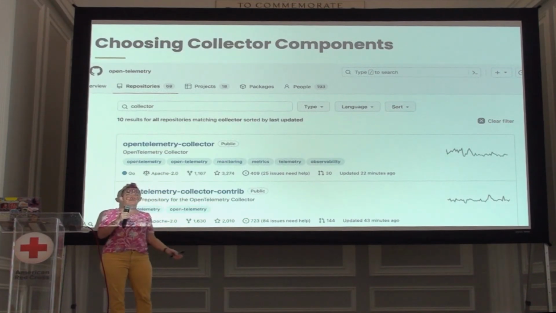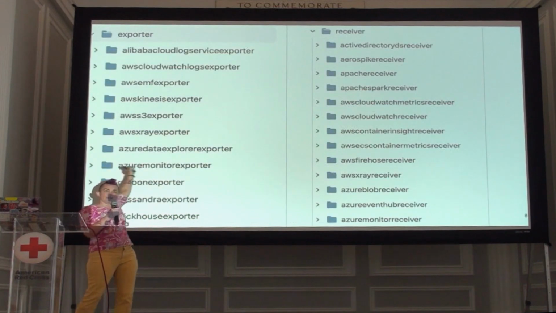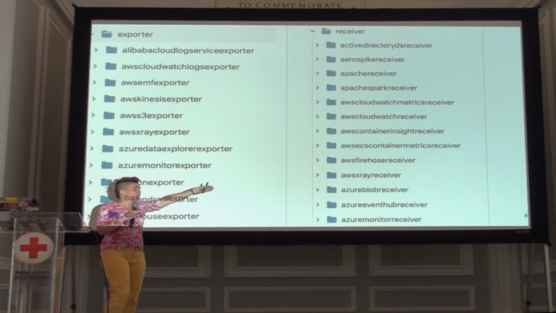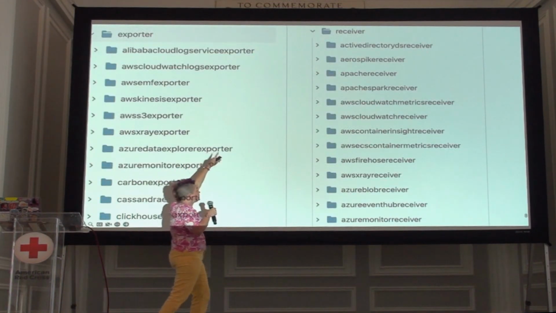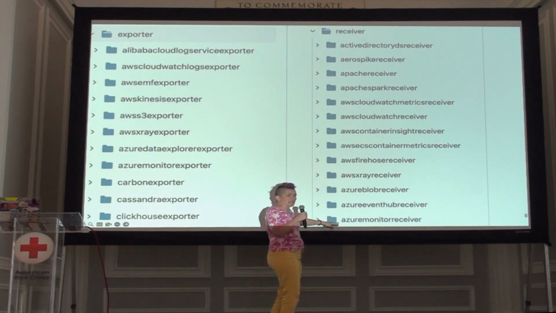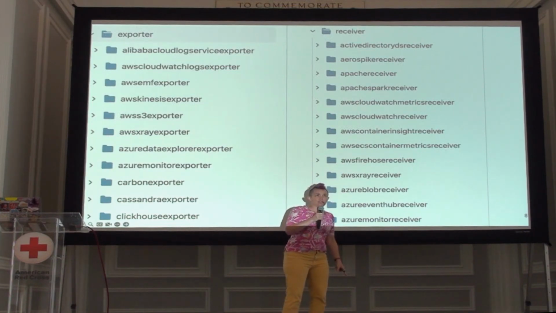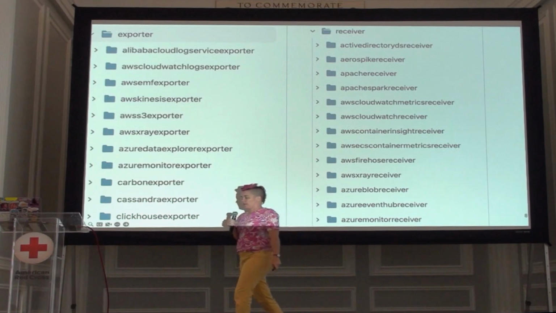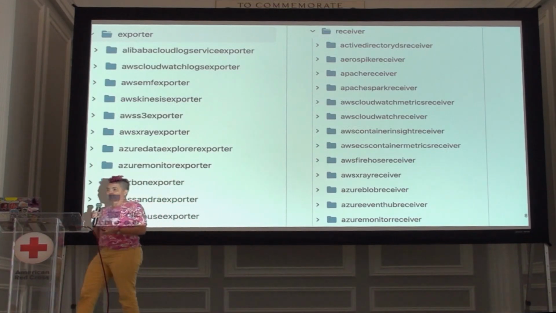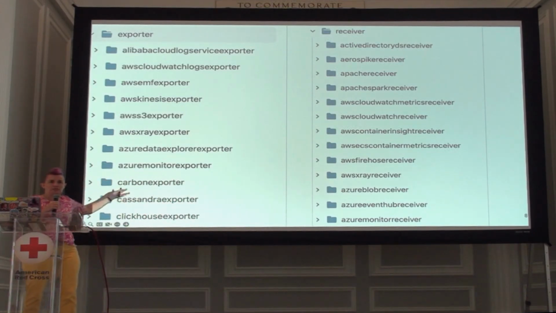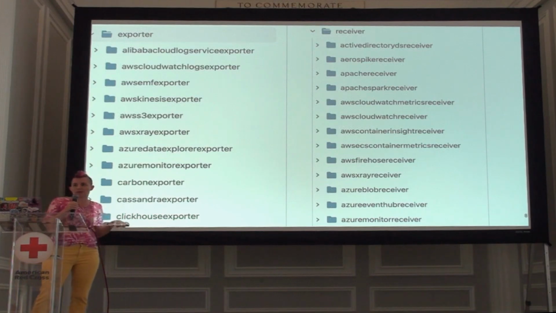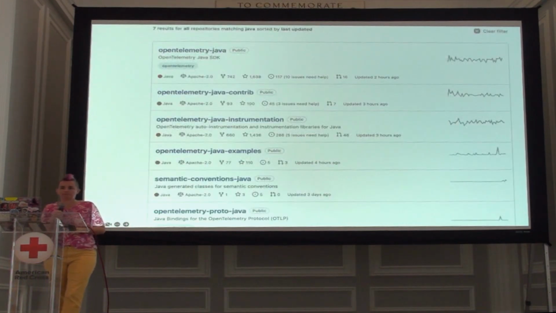Completely different levels of stability on each of these. These are some of the exporters and the receivers. And you'll notice that all these receivers start with A, because this list just keeps going forever. Yeah, so there's something for everything, but you have to check each of these individually for how many maintainers they have and stuff like that.